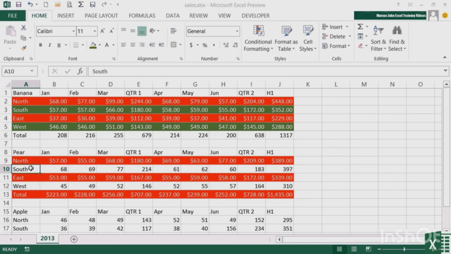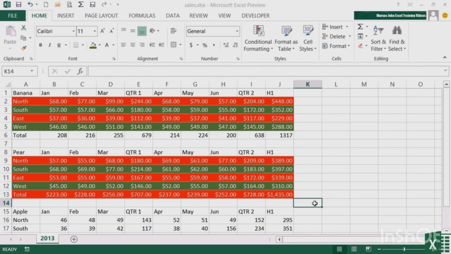And I could do the same for the south and the west, to balance up that little table. So you highlight one area, hold down the control key, highlight the second area, and then run your keyboard shortcut, Control-Shift-G for green.